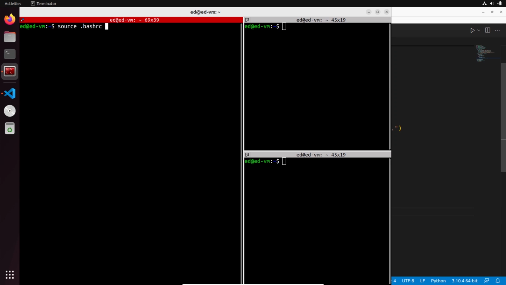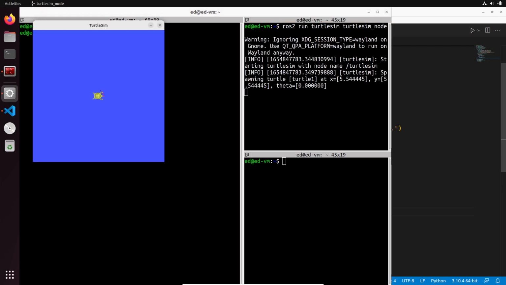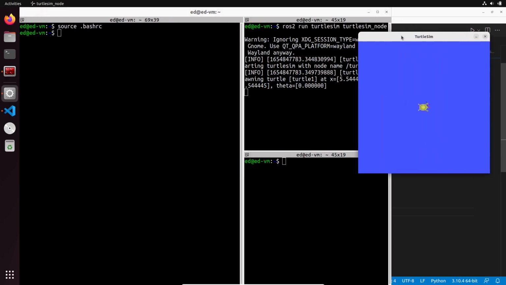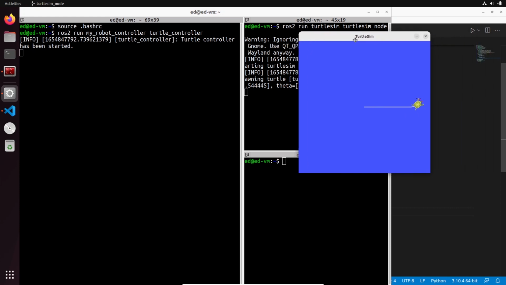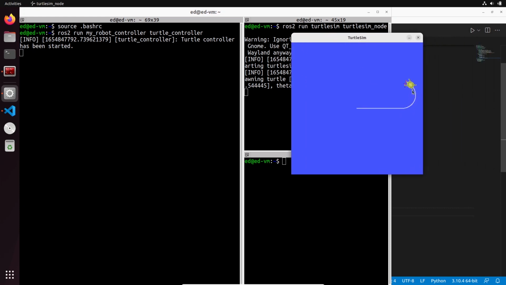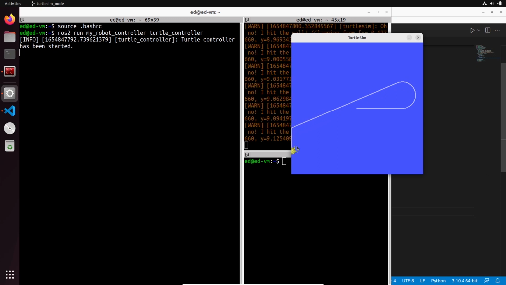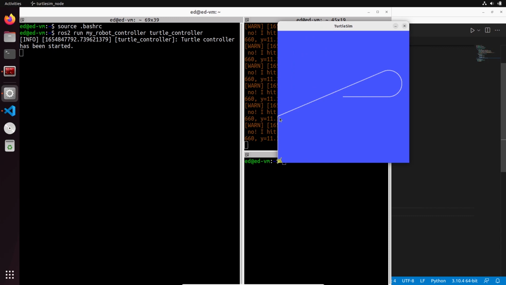Source /rc here. Let's run the turtle sim and let's run our controller. So not pose subscriber, but turtle controller. Okay, good. You can see it's turning and then it's going again, and of course it's gonna hit the wall because we haven't specified what to do if the x is lower than 2.